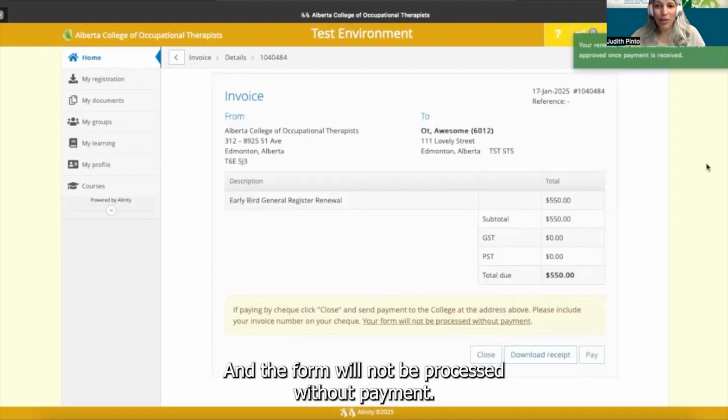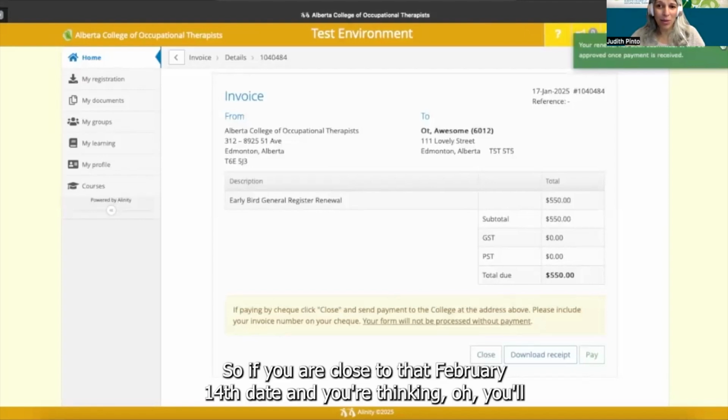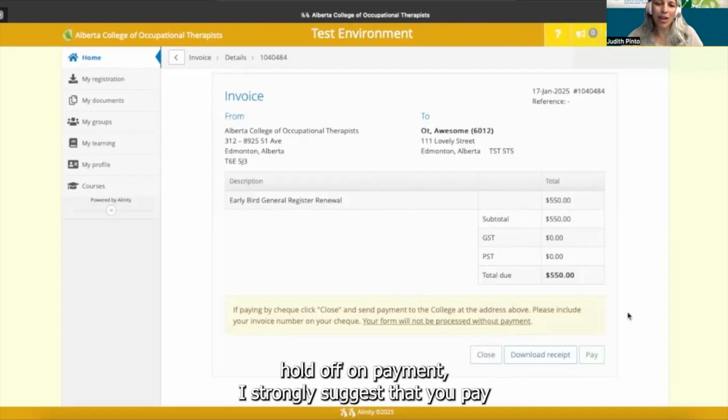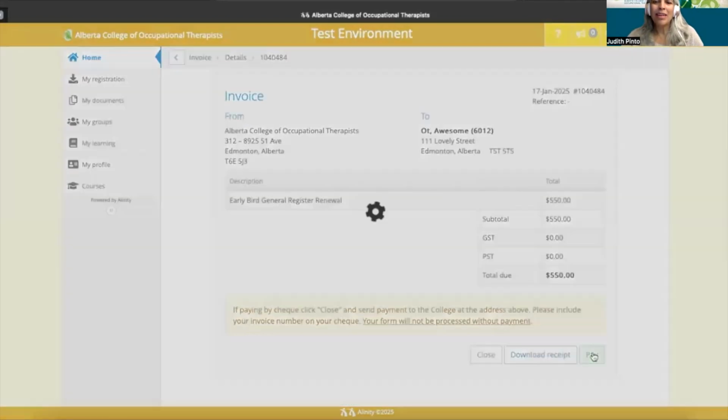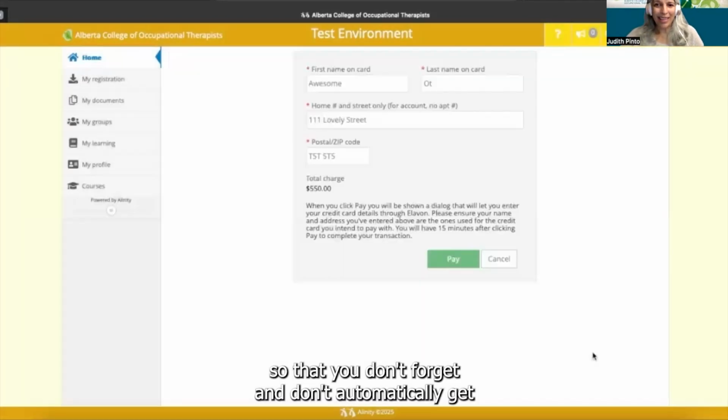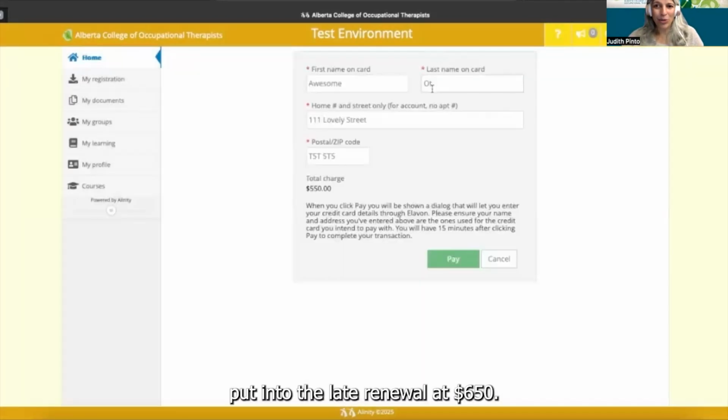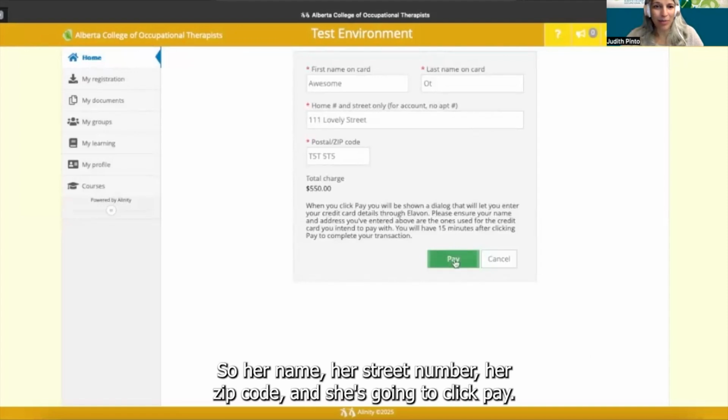And the form will not be processed without payment. So if you are close to that February 14th date and you're thinking you'll hold off on payment, I'd strongly suggest that you pay so that you don't forget and don't automatically get put into the late renewal. That's $650. So her name, her street number, her zip code, and she's going to click Pay.